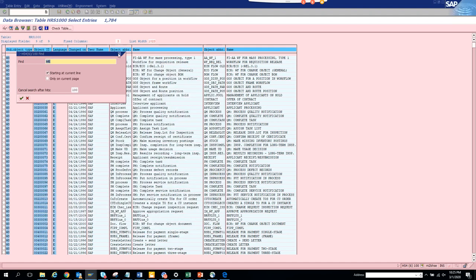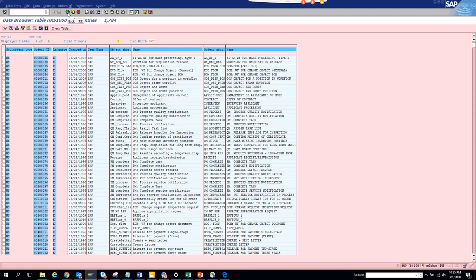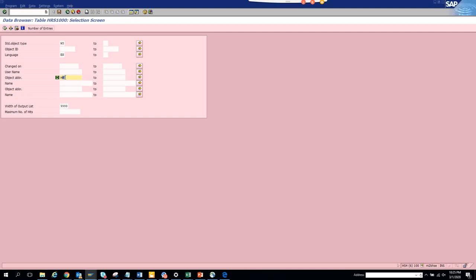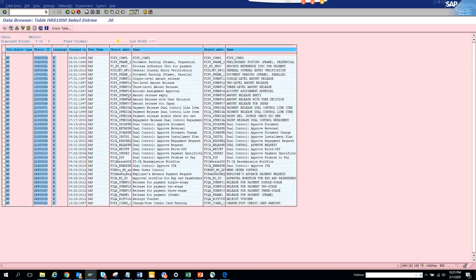Another thing you can do is go to the object abbreviation. Here we put HR and a star, and we get everything related with HR. Sometimes you might need something else like HCM, so you can try HCM. But if I want something related with FI, I put FI star and I'll get all the stuff related with FI.